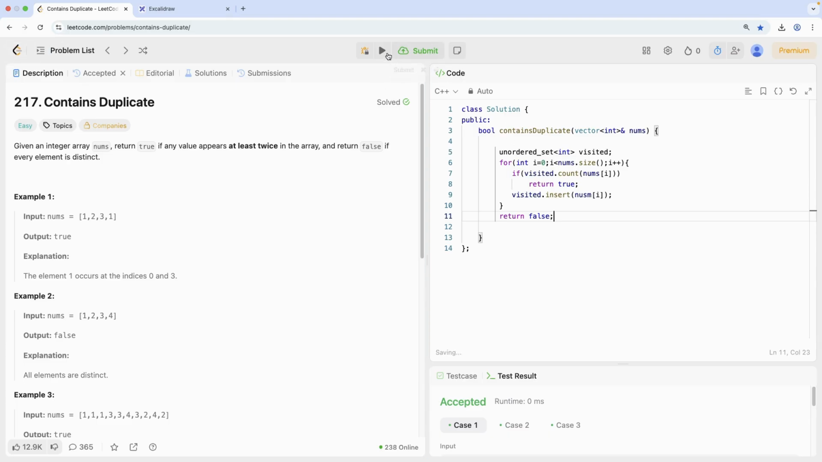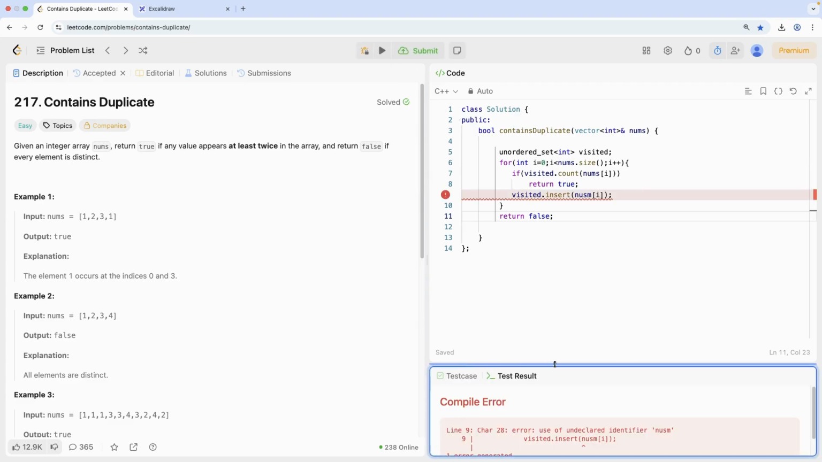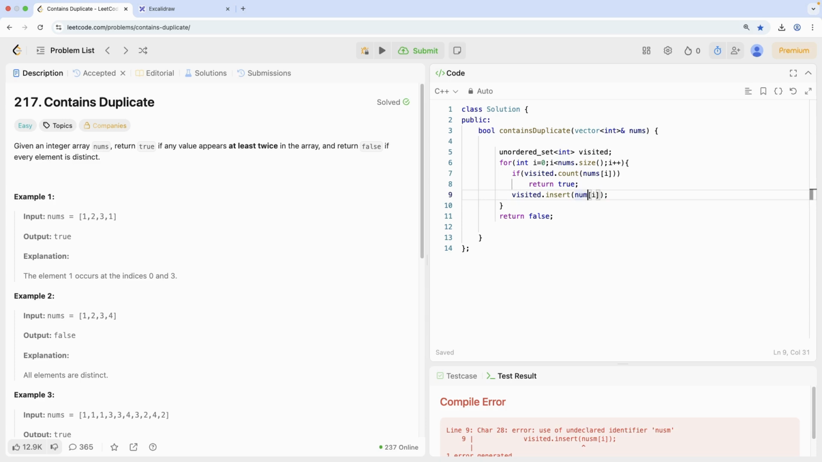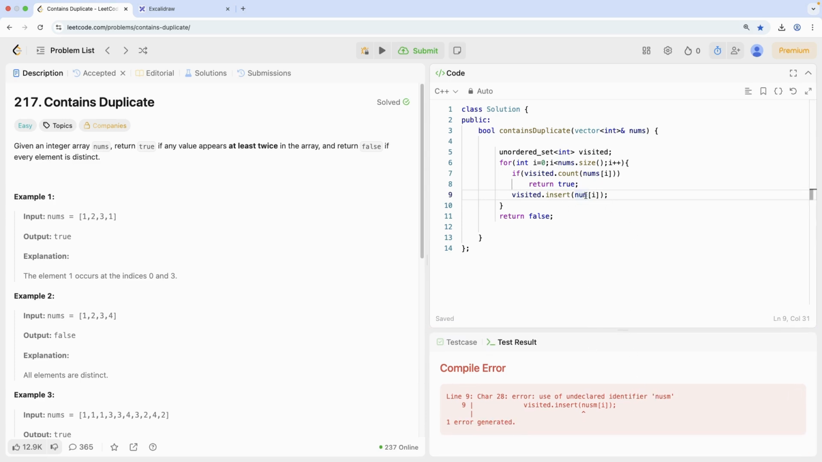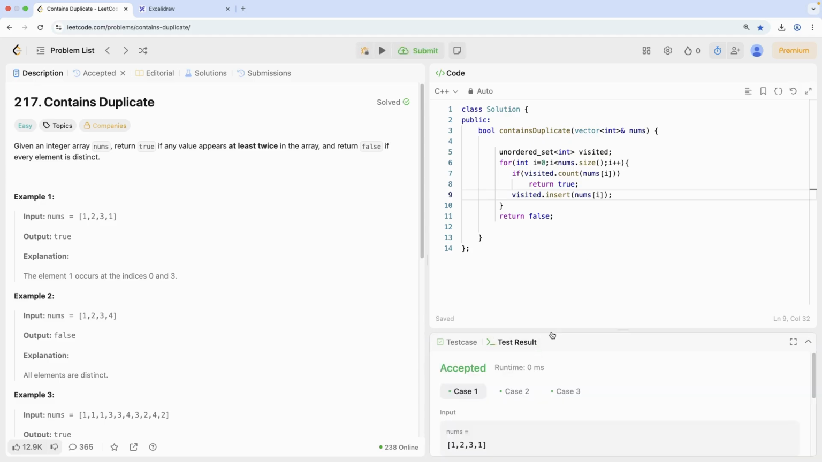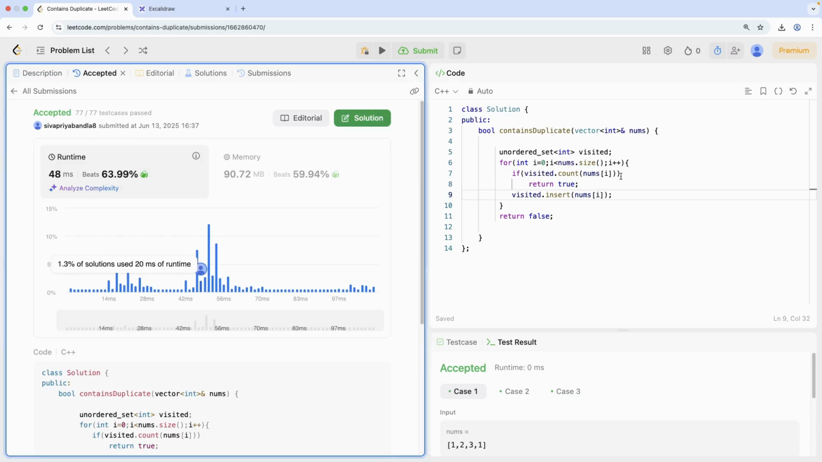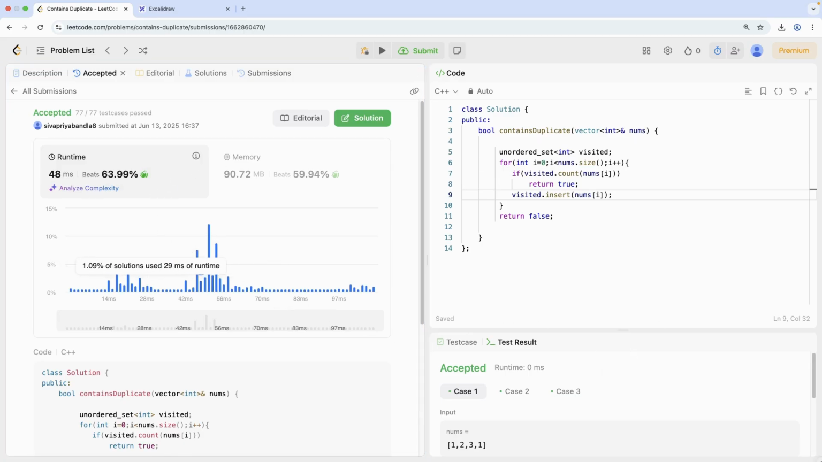Let me quickly run this snippet. Typo error, it should be the nums array. You can see I got one compiler error with nums. Yeah, our solution got accepted. Let's try to submit. Yeah, all test cases got passed.